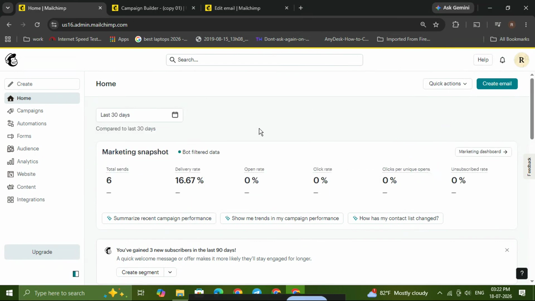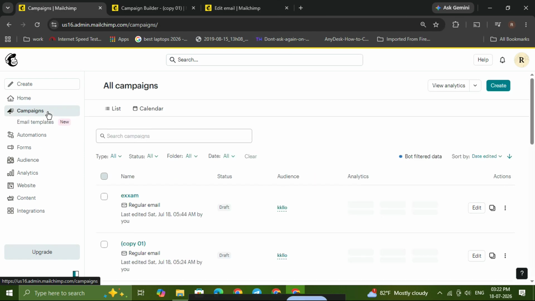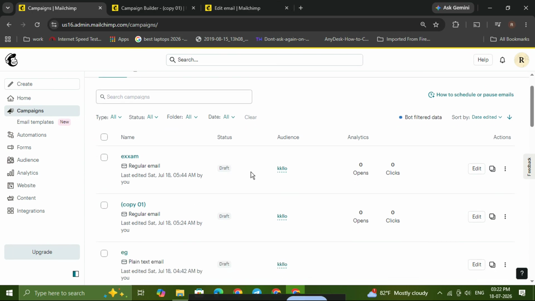First, open your web browser and go to Mailchimp. Once the site loads, sign into your Mailchimp account using your email address and password. After you're logged in, you'll land on your Mailchimp dashboard. From here, look at the left-hand menu and click on Campaigns. This is where all of your email campaigns are stored, including drafts, scheduled emails, and sent campaigns.